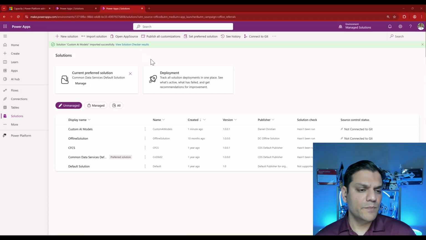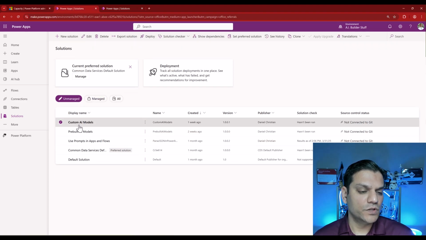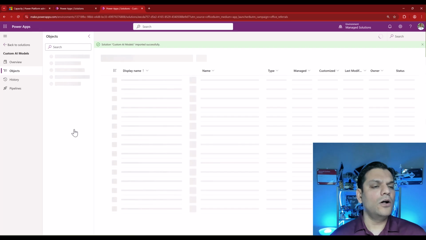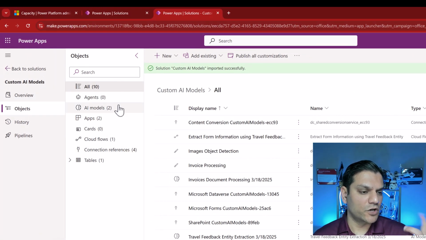So in our case, the import is successful. And like I said, right over here, even in the destination environment, we are seeing the custom AI models, and that is very similar to the source one. Also, when I click on it, we should see all of these objects which are in it. Once it finishes loading, you will see we've got two models, the two apps, cloud flows, connection references, and the tables.